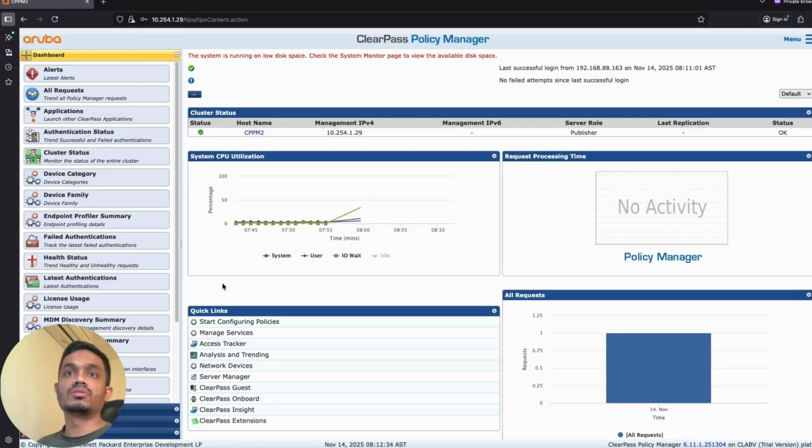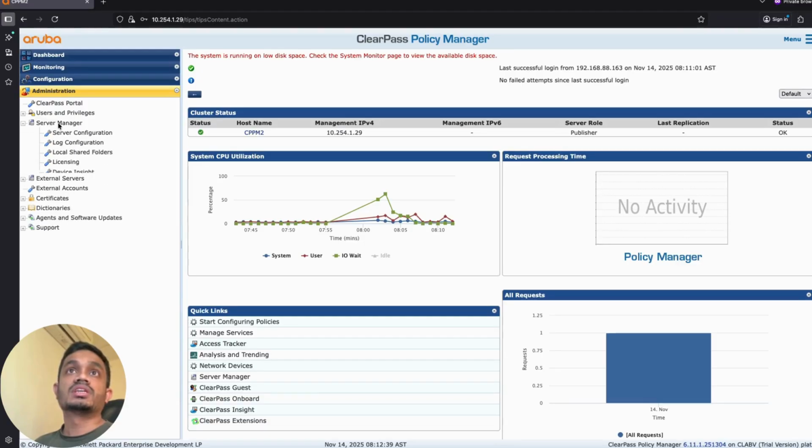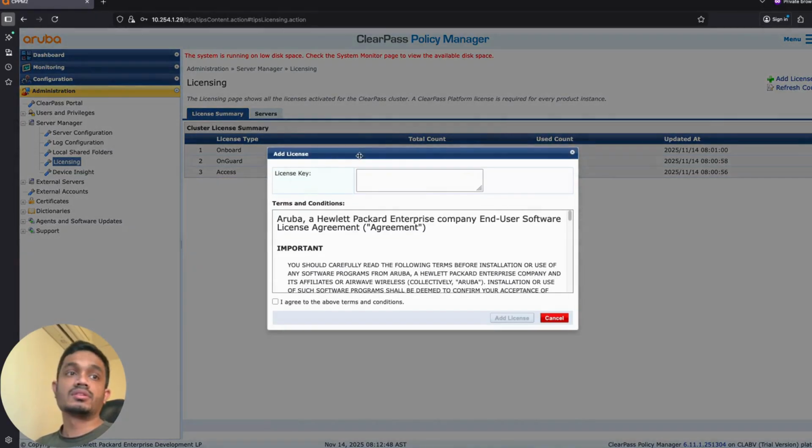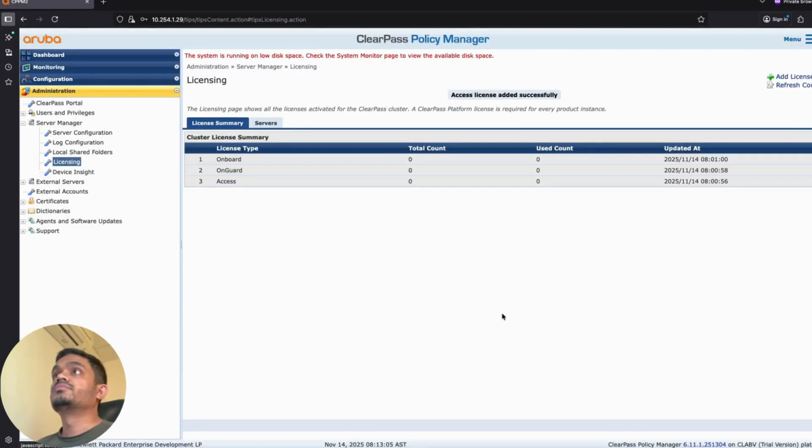Okay, we will go to the licensing section. You have to go to Administration, Server Manager, and then Licensing. You will see there is no license available right now. You can click on add license. Then you have to add the access license. Like I told, I already have the keys. I will tell you how you can get these license keys. So you will add the key and add license. You can see access license added successfully.